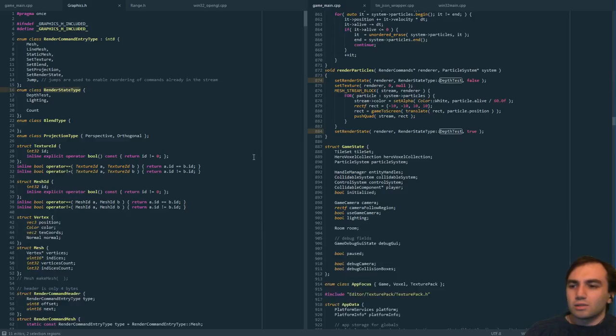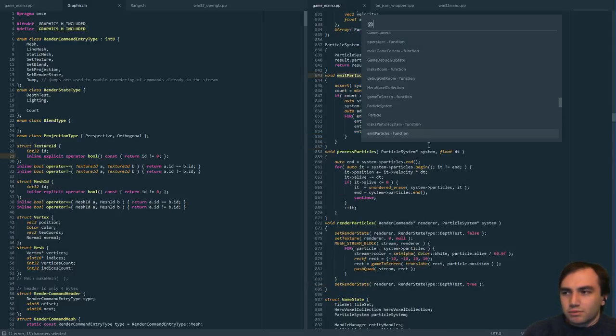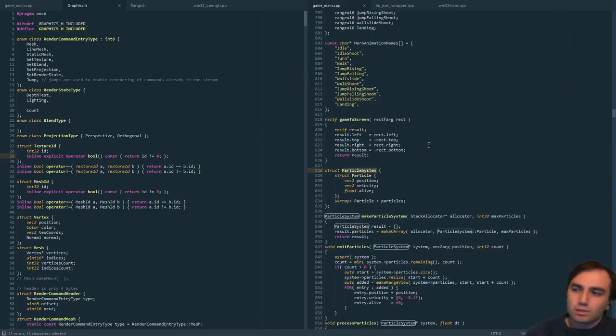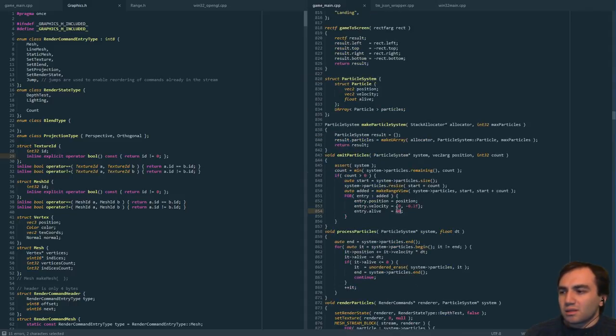So the next issue is I don't want to emit particles every frame. So we're gonna have a particle group that has, actually, what's the best way to do that? Another thing is this value here.